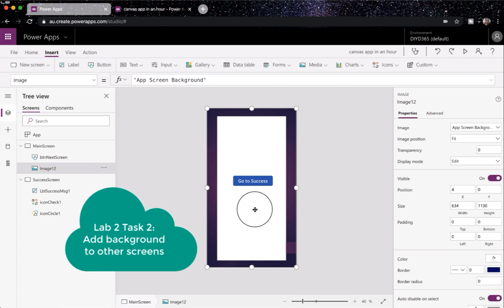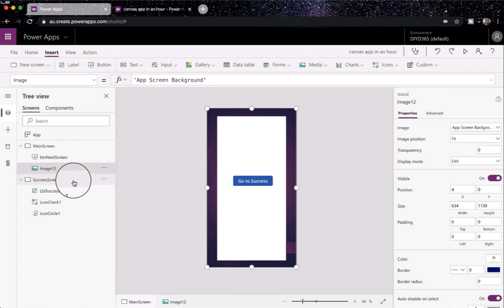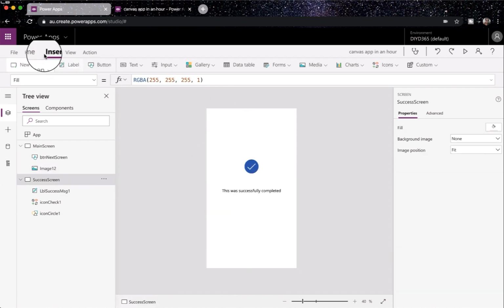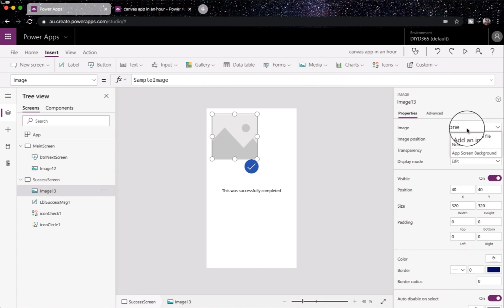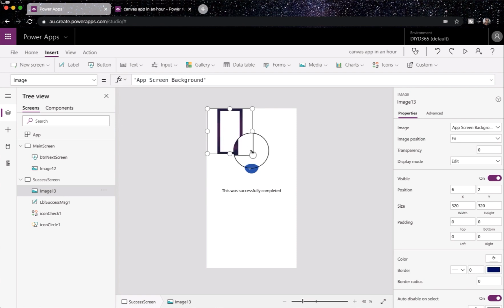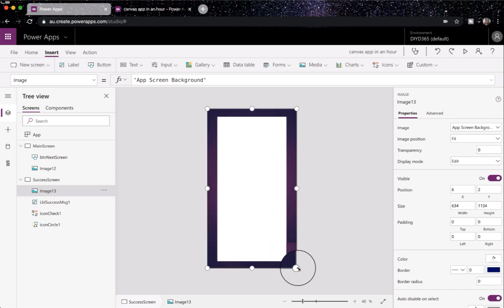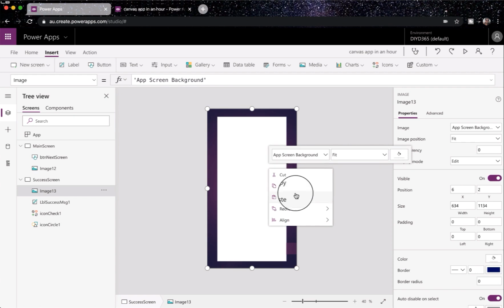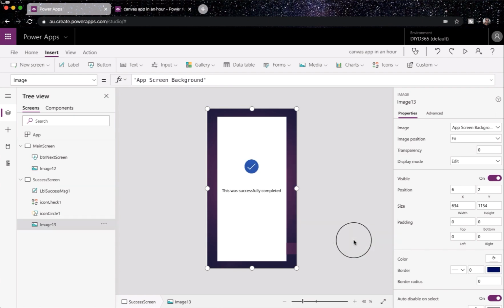Second task for this lab was quite similar, to add the image background, screen background to other screens. So we go here, do the same thing, Insert tab, Media, Image Control, select our image. Because we have already uploaded it, we can select this one. If you want to have different screen backgrounds on different screens, you can upload a new one. Expand it, all set, again reorder and send to back.